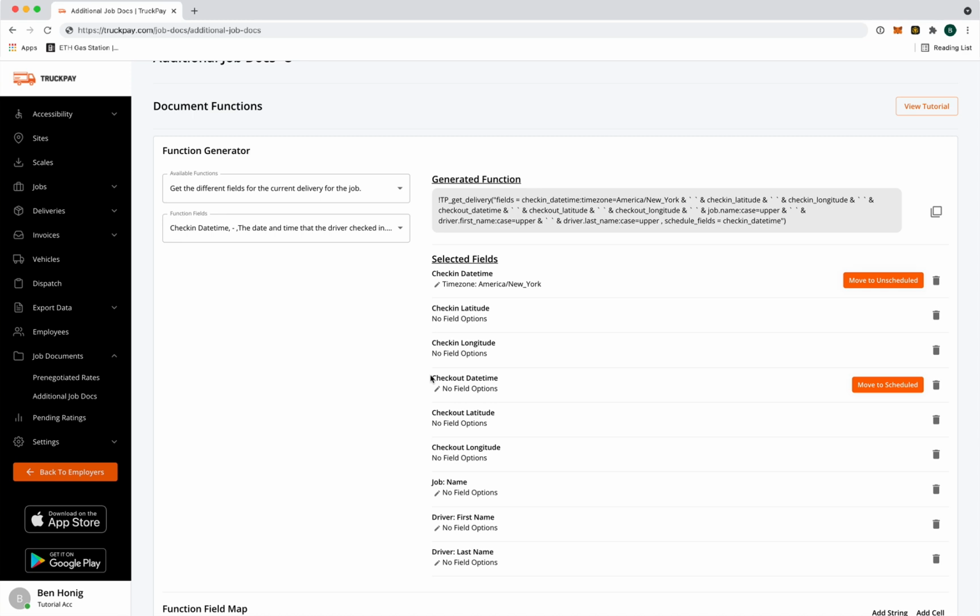So the Move to Schedule parameter over here next to the check-in date and time allows TruckPay to easily filter out the daily, weekly, monthly, and annual deliveries based on which of the fields are scheduled or not, and if those actual dates fall within the specific trigger time frame.